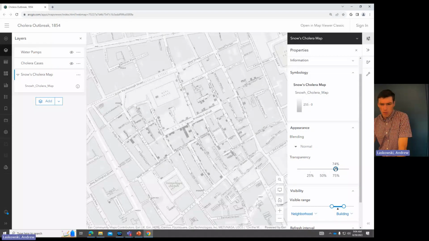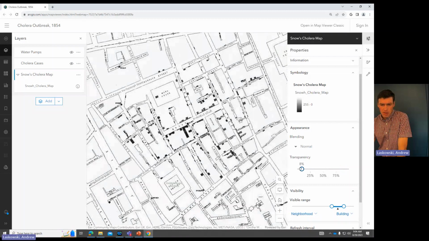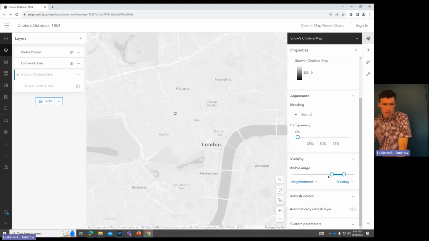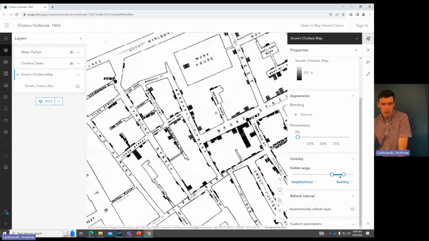Allows us to see through to whatever is underneath that image. For this exercise, I'm actually going to leave it at 0. One of the other things you can control is which zoom level these things display at. So notice it disappears when I zoom out. It reappears and then it disappears again.